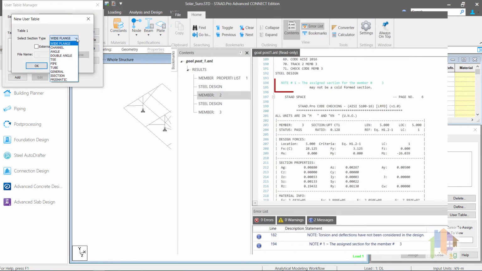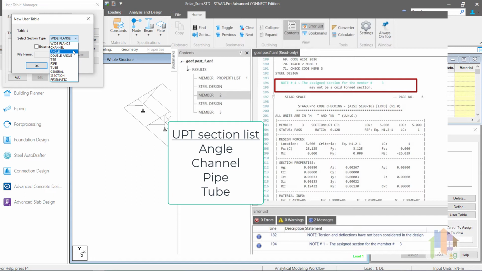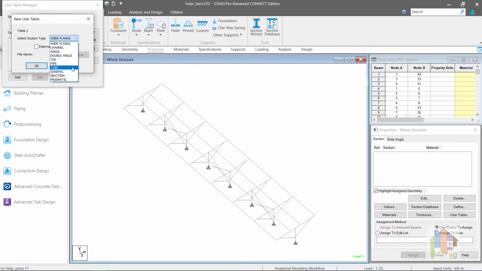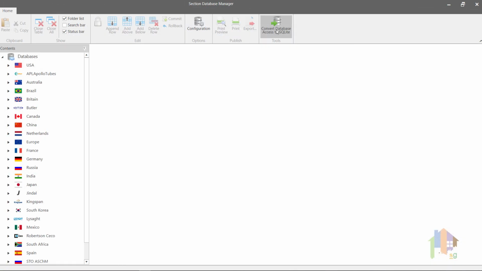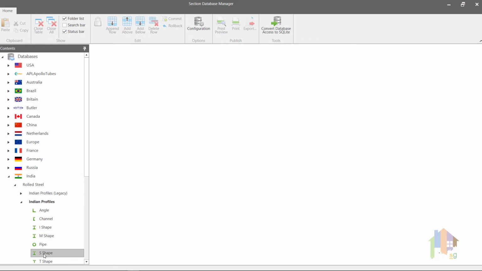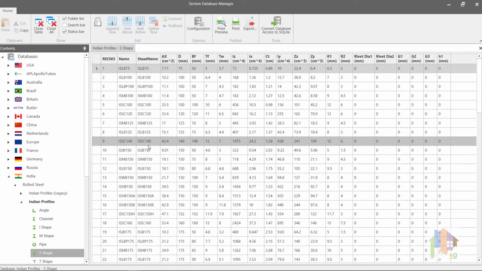AISI code can design user table sections with a note if the sections are angle, channel, pipe or tube, but not for other section shapes. Does this mean we cannot design any user-defined cold form section? Absolutely not. You can design any custom section by adding that in the cold form database. In part 1 of this series, I have discussed how to add or edit properties of a hot roll section from Section Database Manager. We are going to use the same logic for cold form section.